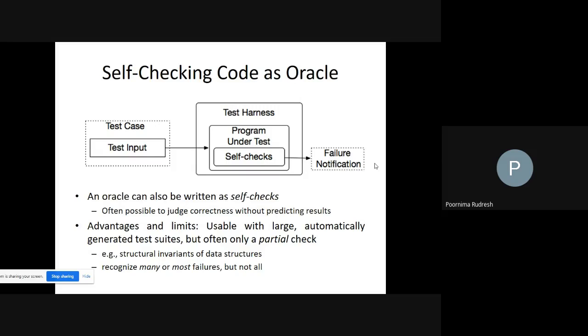So next we'll move on to self-checking code as the oracle. An oracle can also be written as self-checks. Means what? To check the correctness without predicting the results. We simply give the input and the program gives the output, and that output we are going to judge whether it is the correct output or not. If it is not the correct output, then a failure notification is sent. Okay, so this is self-checking code as the oracle.